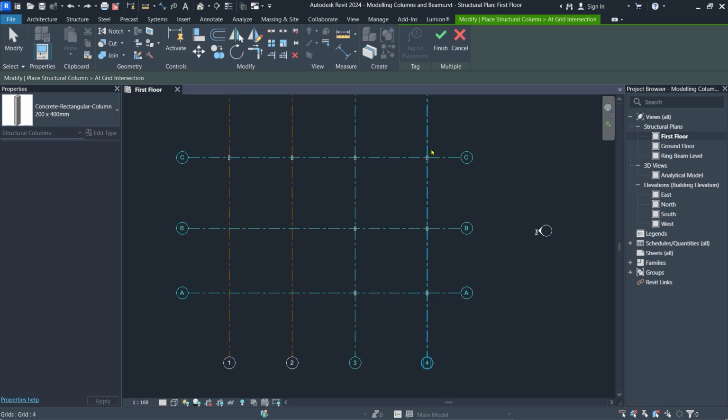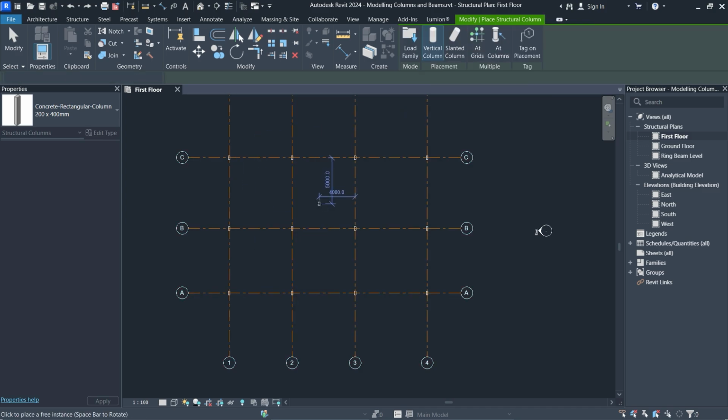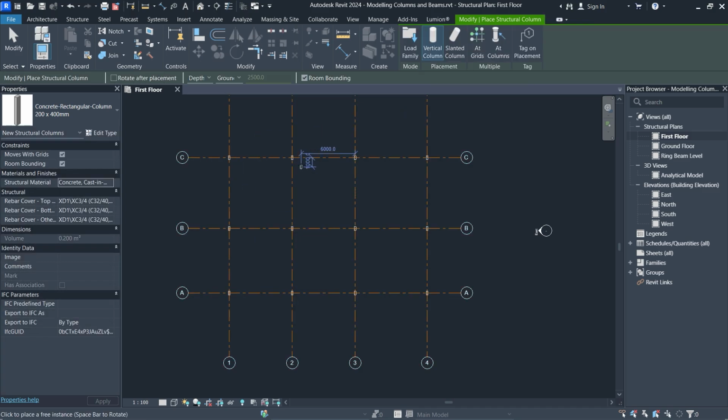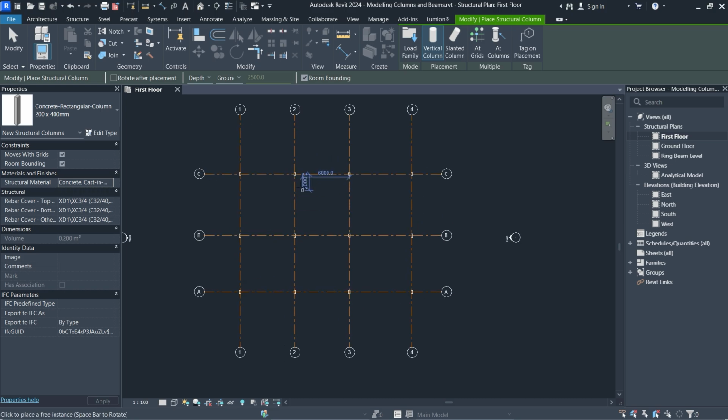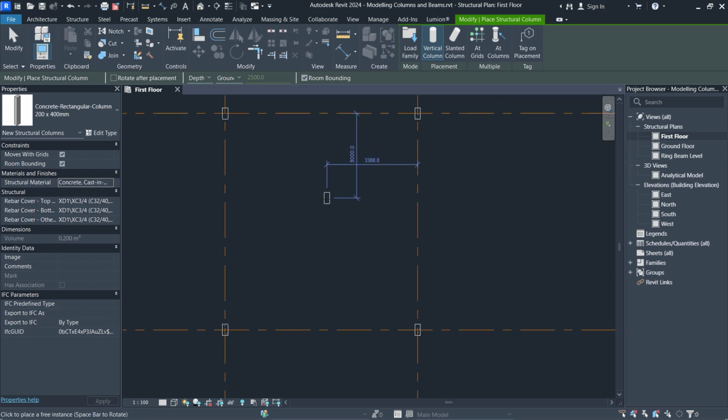Now after you have drawn your selection box like this, you can hold down the Ctrl key and draw another one. I'll hold down my Ctrl key and draw another selection box. Then I'll click finish. So that's how we place the columns. Now you could also alter the orientation as you are placing them. Let me show you here. See my column.